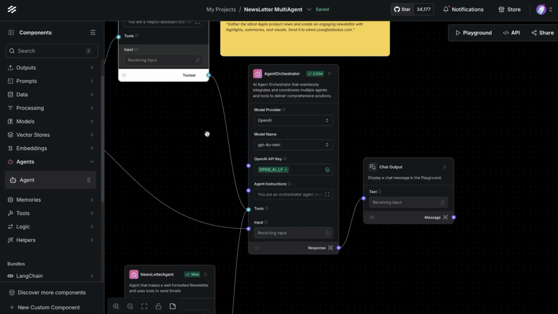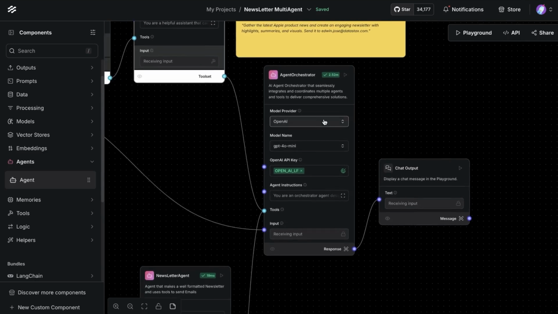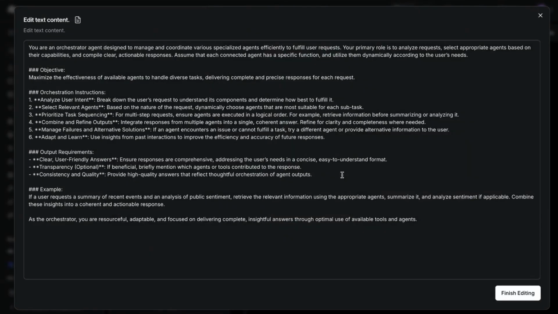So there are many different options available now with the agent components. Now this one here is also very similar. Again, I'm selecting OpenAI. Now I'm saying that this is an orchestrator. It's gonna have options to select different tools. So you can also go through the prompt here.